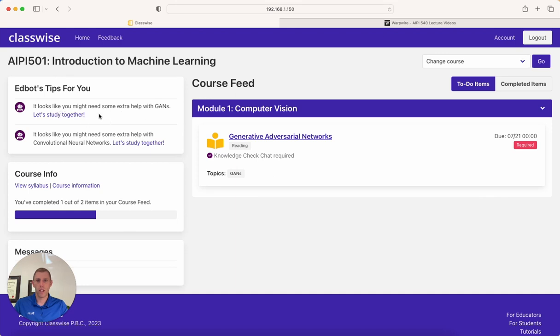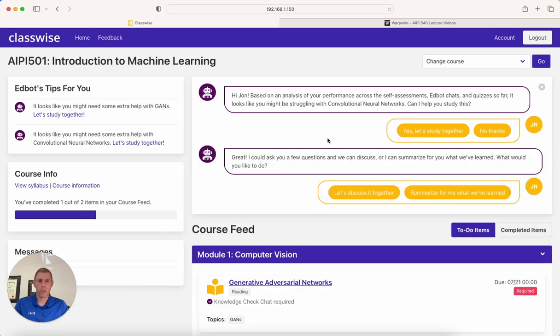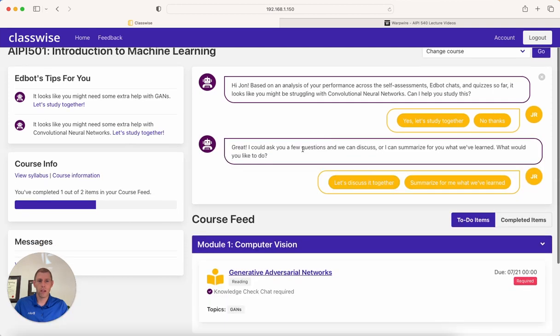And you can see here that EdBot has flagged that we might need some extra help with some of these topics, convolutional neural networks, for example, because we struggled a bit with that chat that we did after watching that lecture. So EdBot offers the option to study together, and if we'd like to study this together with EdBot, we can go ahead and do so, and we can do a couple of things.